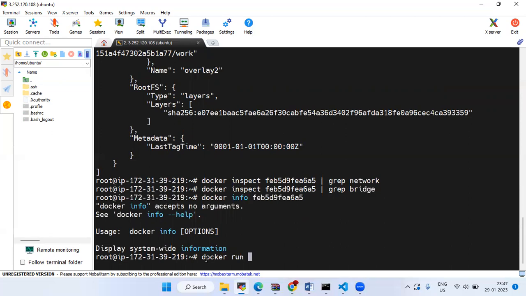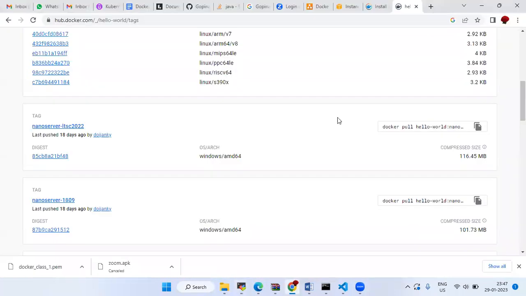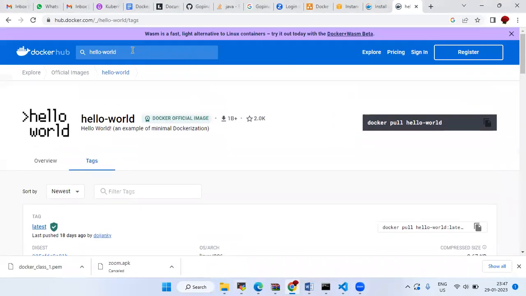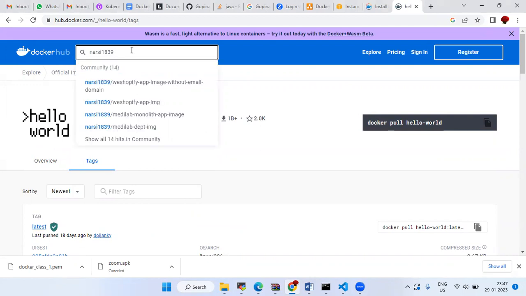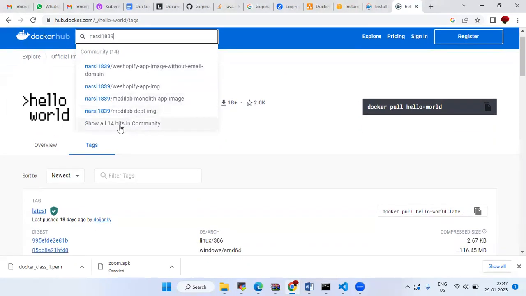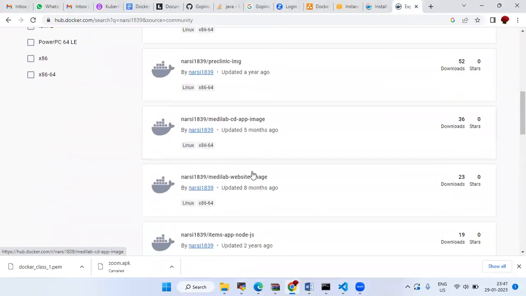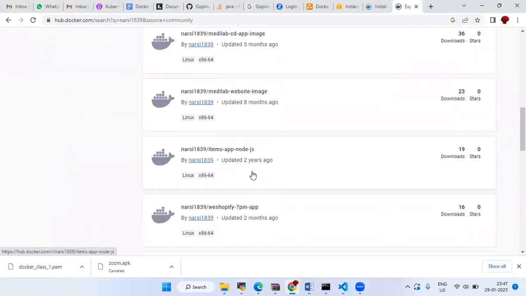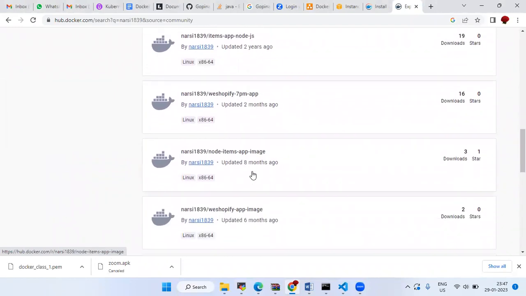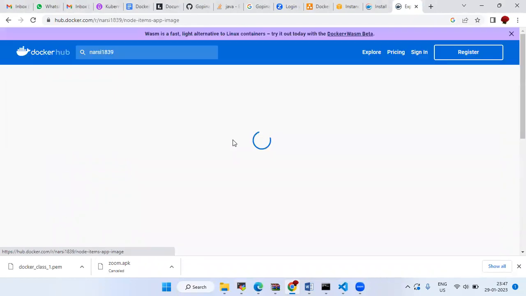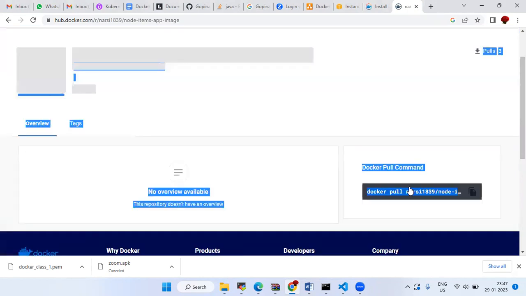Let's see. Now what we will do here. Docker, let's see, the search is there. Here we have some images in this community. Any image we can download. For the time being, I will download this image. Okay, we can pull this image.